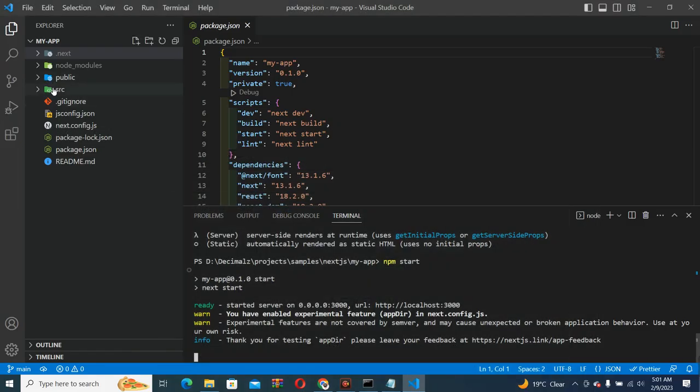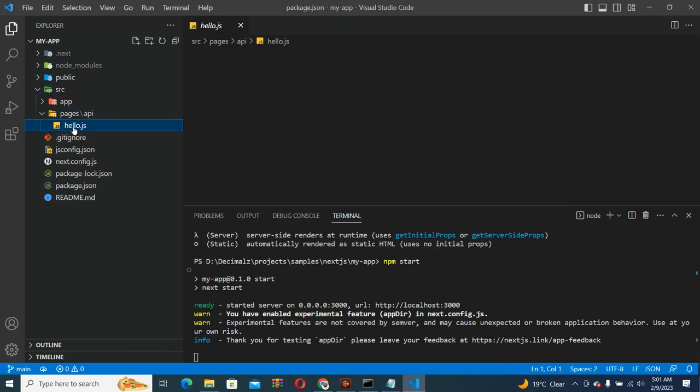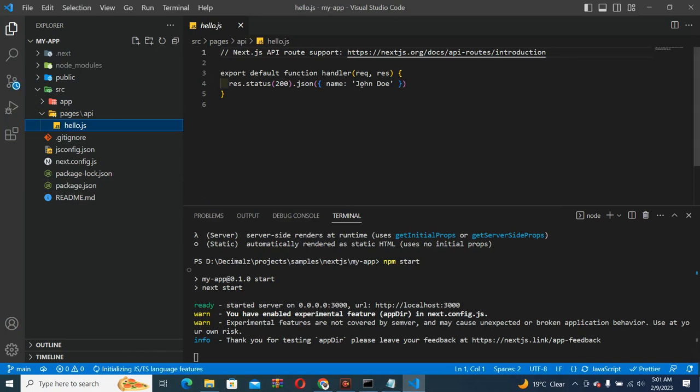So I'm just going to the source folder, and here I have a pages folder called API. This API has a hello.js. In the hello.js, he is writing John Doe. This is the server side code. You can say that export default function handler request and response.status 200 and .json.